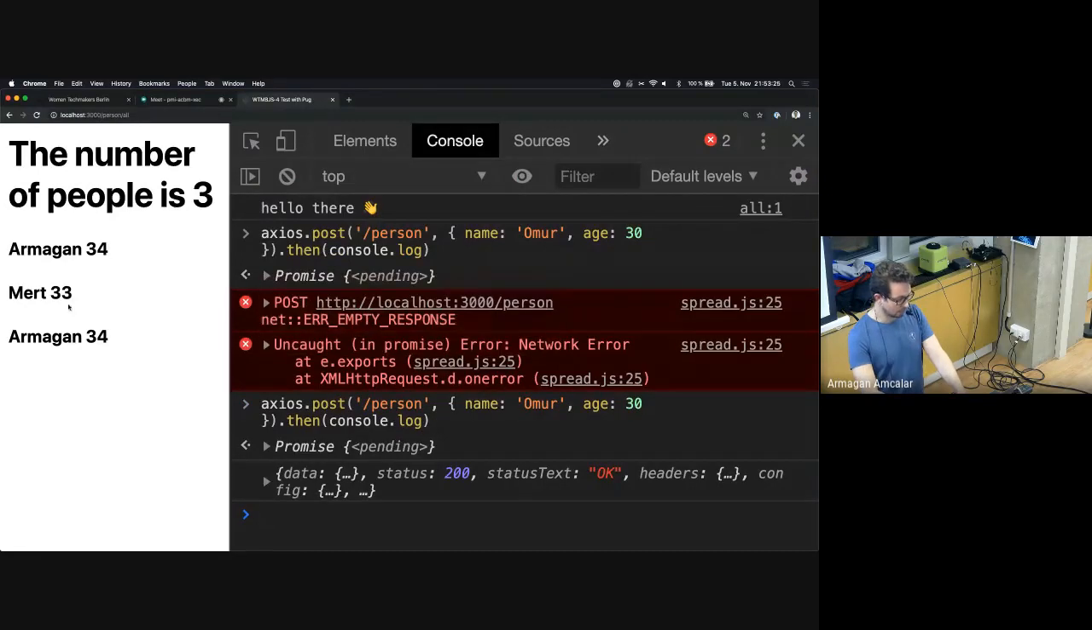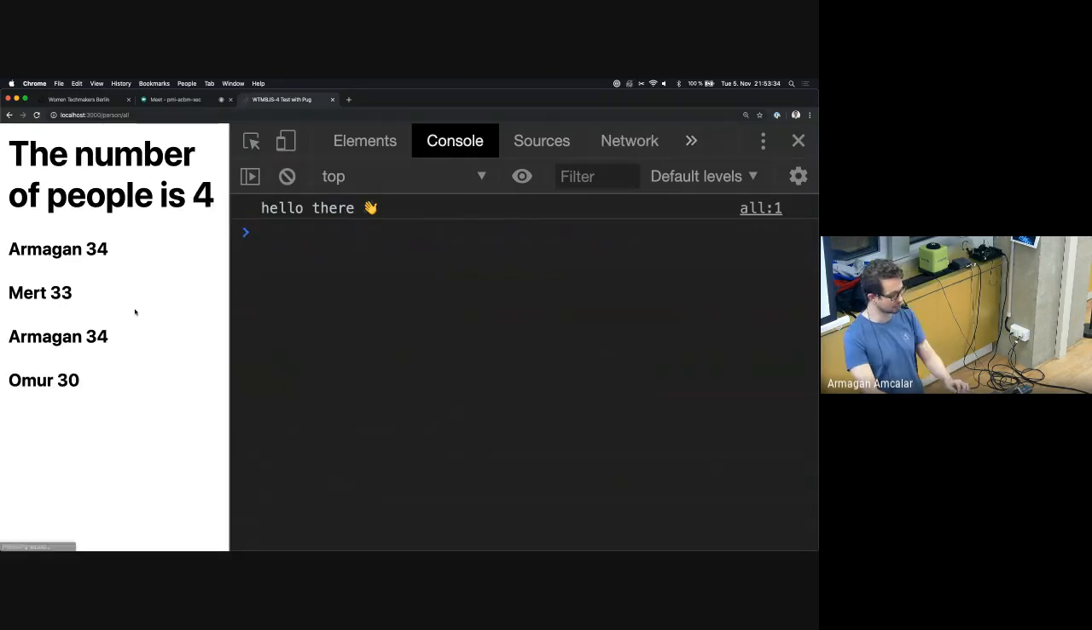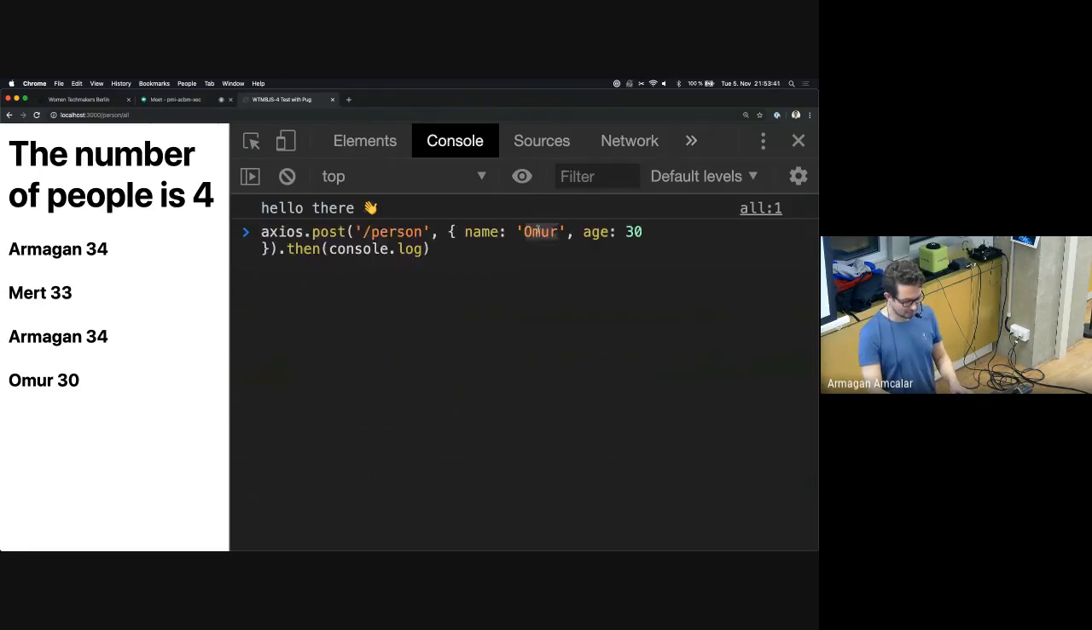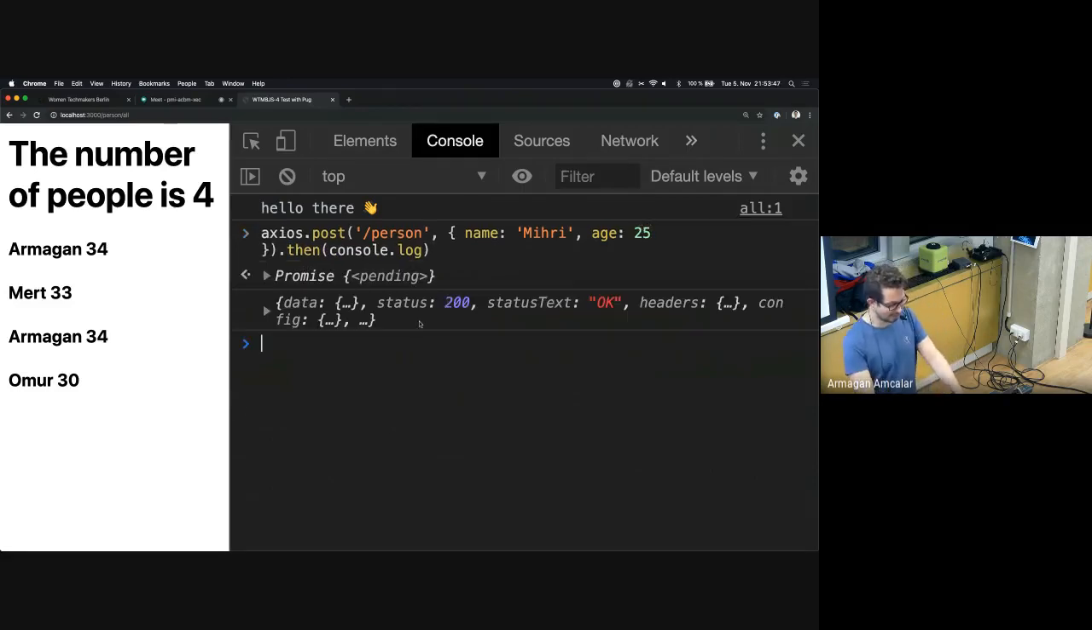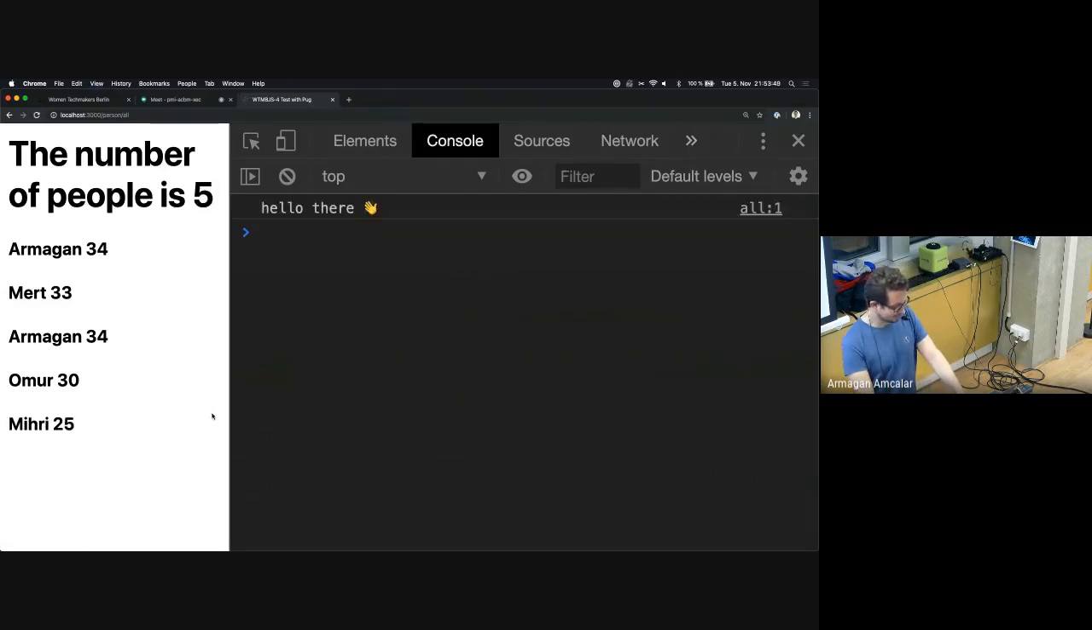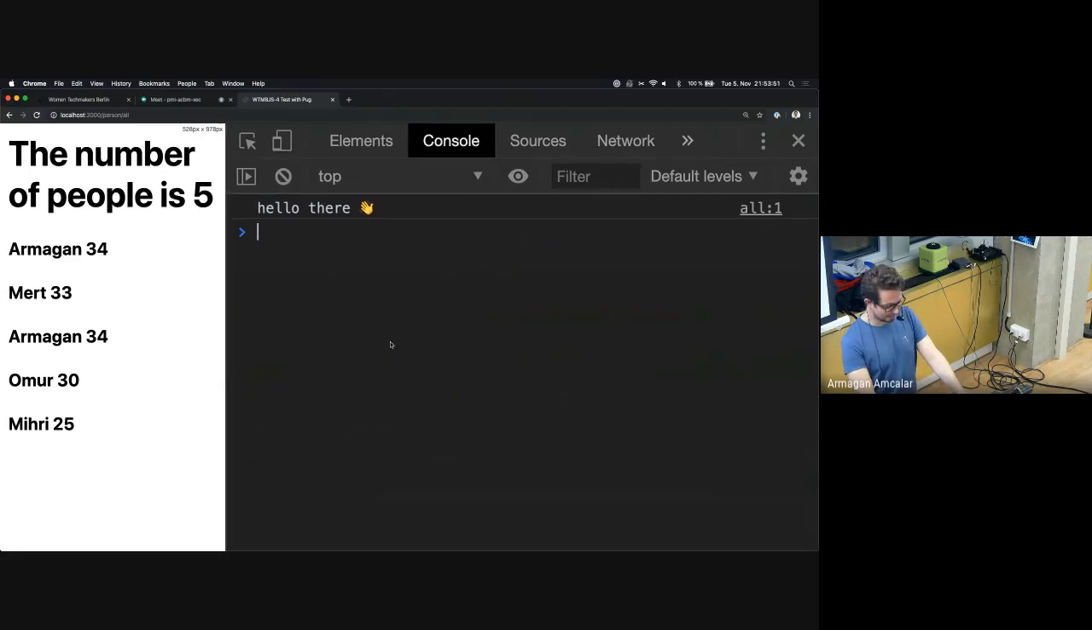Yes. But here, I still don't see myself because I didn't refresh the page. It's not really that real time. I need to refresh the page. So here I am. Yes, we just created it. Let's create a new person. Let's create Miri. I think Miri wants to be 25, so let's do it. Yes, we now have a new user.